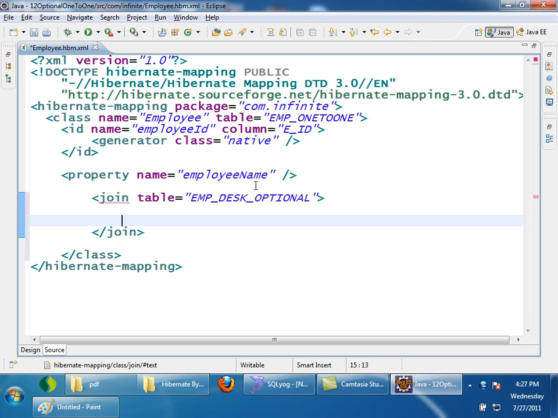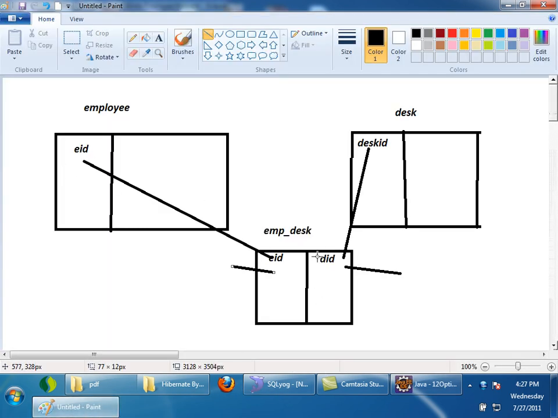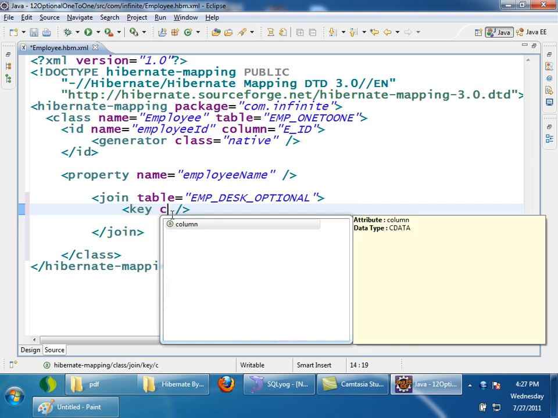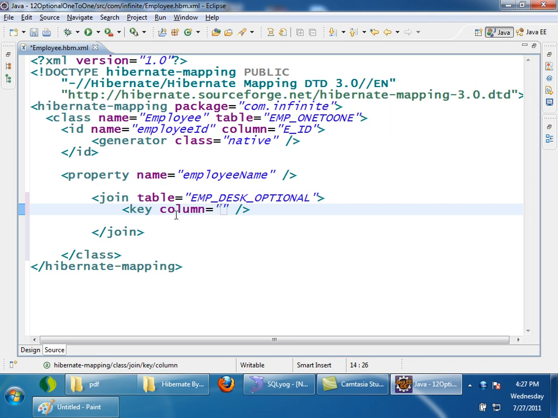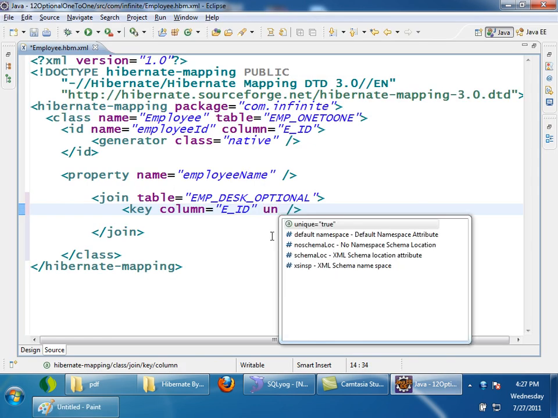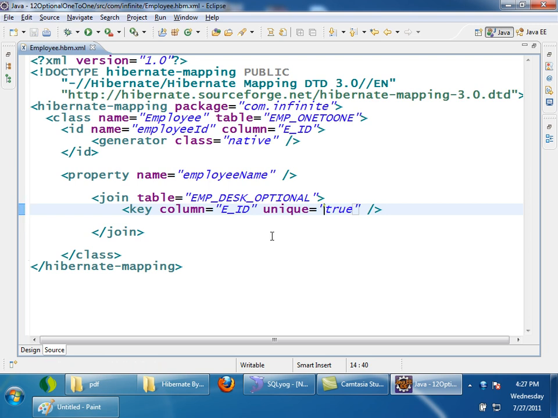And now in this table, tell me what should go as a foreign key. EID should go as a foreign key to this table. EID should go as a foreign key from here to here, right? To tell about the foreign key column, I will say e_id, and that has to be unique, because if it is not unique, it is many to many. It has to be unique. So unique equals to true.